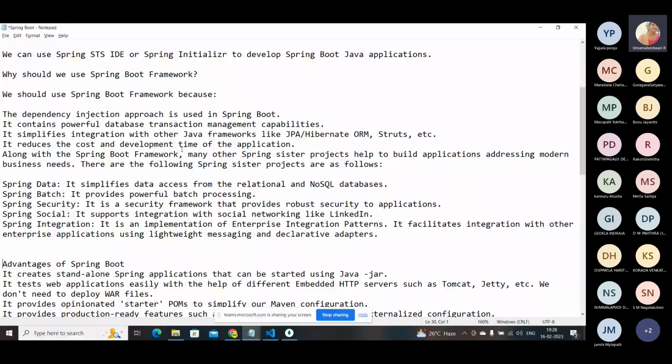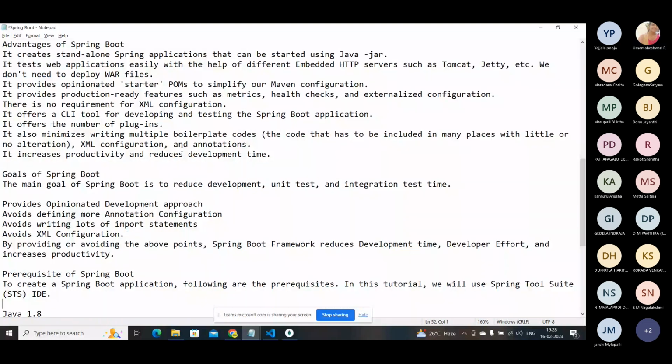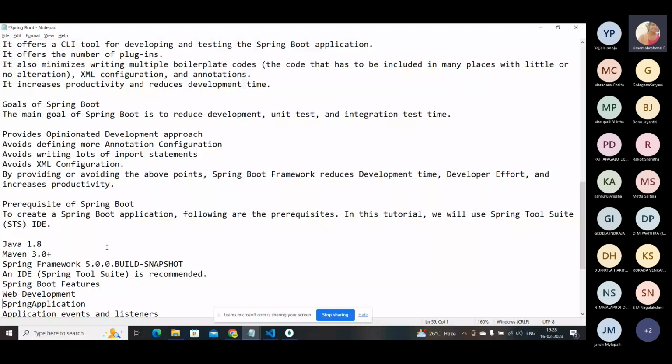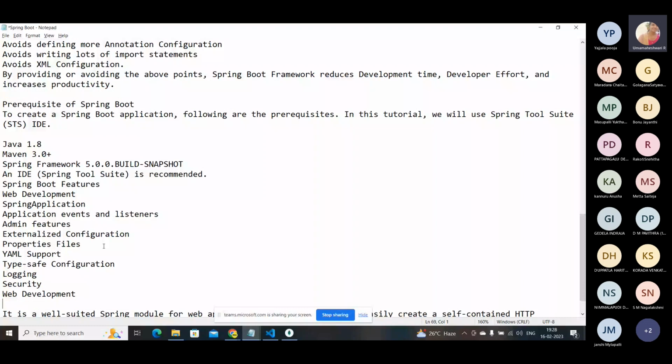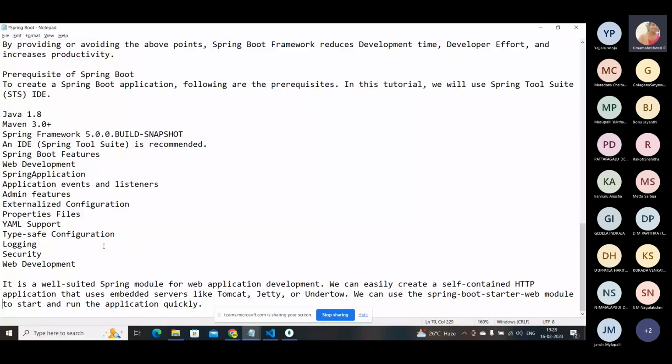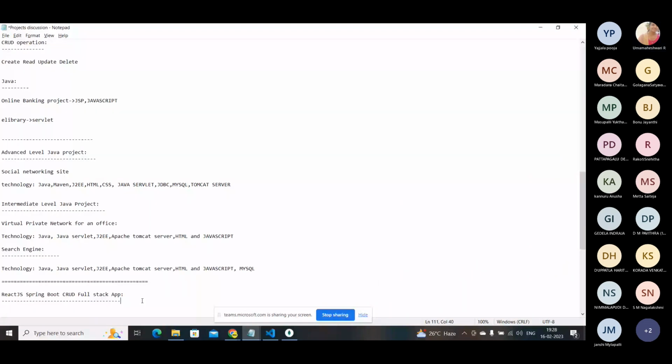Main goal we'll see. Before starting Spring Boot, what are the things we need to know? That also they have mentioned. So you got an idea what is Spring Boot. I'll explain and I'll execute the code. But as of now, for the interview, for the project point of view, I'll tell you how you need to execute. Let's take an example: I'm going to maintain an employee management application.